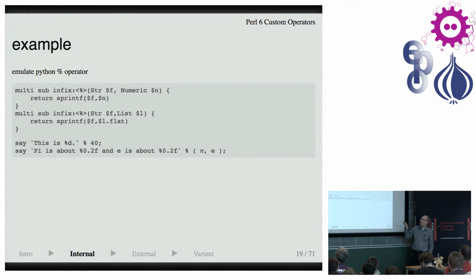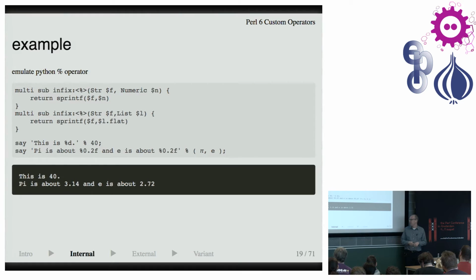So we can make % work like that in Perl 6 if we want to. Here we say when you have a string and a number, we just do an sprintf. If you have a string and a list, you do the same thing. You flatten your list and pass it as arguments to sprintf. Then we can say this is %d, and it'll put the 40 where the %d is. We can say pi is about %0.2f, e is about %0.2f, and that's the symbol pi, and that's e. And so this works just like that. We get this is 40, pi is about 3.14, e is about 2.72.